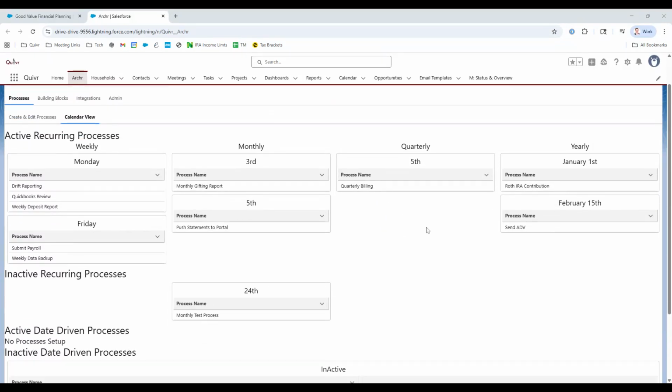I always get a little bit nervous. So like we said, the first step is whiteboarding. In my Drost Financial Quivr environment, I have like 60 or 70 of these, and I'm not joking. But what we would highly recommend you do is simply document what you need to do and when. So for example, that drift reporting every single Monday. Just do that. Get it in here, have it be every single Monday. Monthly gift reporting, we want to do that on the 3rd of the month. Push statements to your portal. Whatever you need to do, just outline it here.